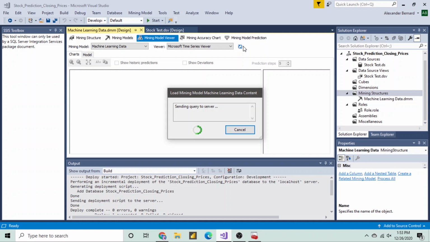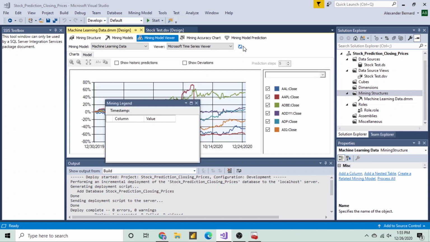Before, when I was trying to get the predictions on this page in the mining model viewer, I wasn't able to because the query was taking too long to send to the server, and I would get a connection timeout. But after we did that, we are now able to get the predictions visually within Visual Studio. Now it's working, and it took about 2 to 3 minutes to send the query to the server, but now you can see we have our predictions again.